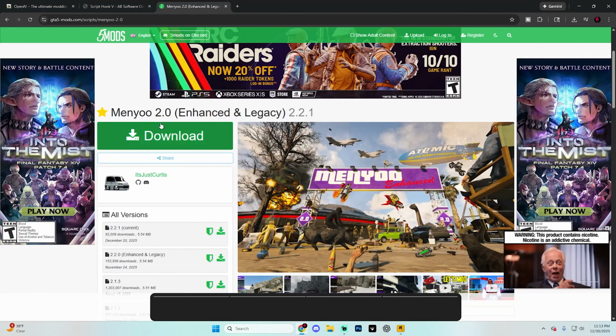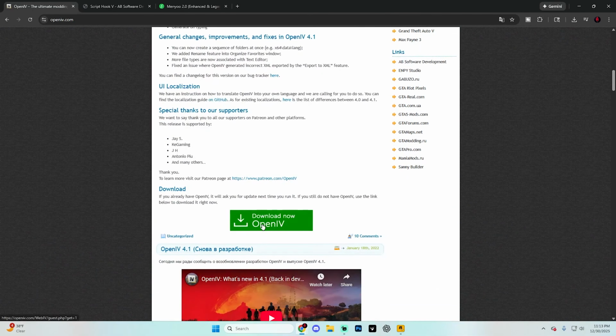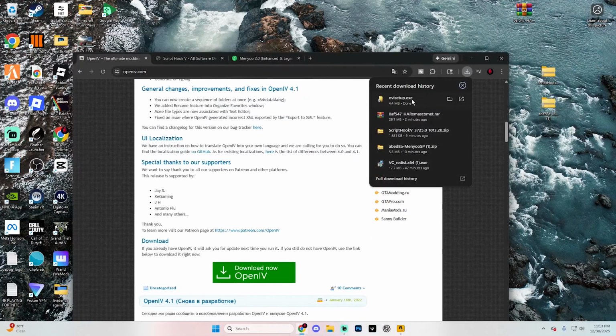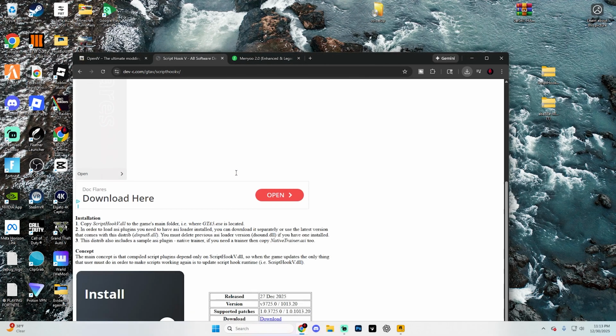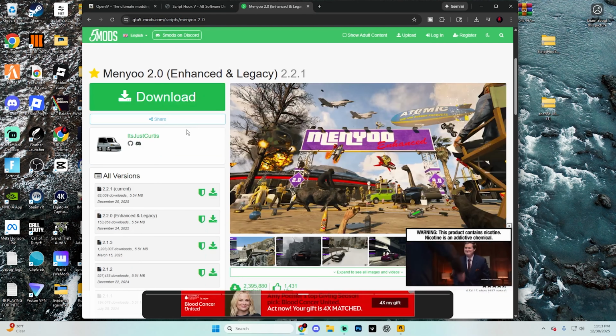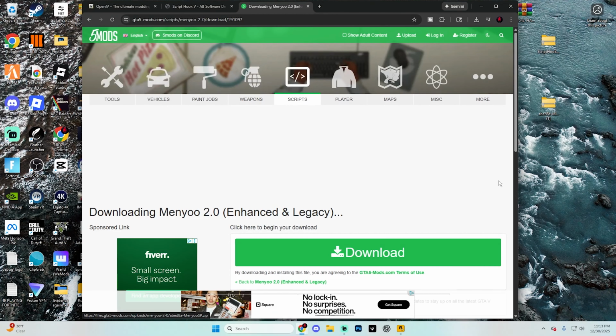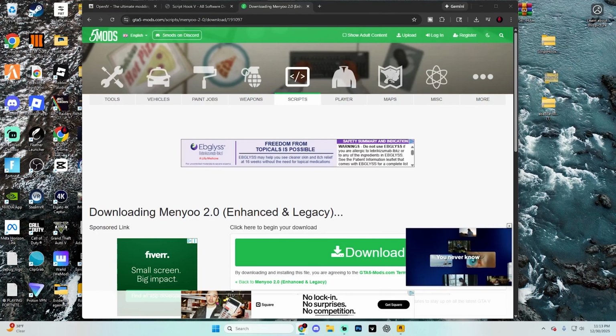But what you're going to want to do is, let's start with OpenIV, scroll down, and find this download OpenIV option. Select it, and it's going to begin downloading. And once again, I recommend just dragging this onto your desktop for easier access. For Script Hook V, just scroll down on this page, and once again, you're going to see a little download option. Hit download and then drag it onto your desktop. I already have that one right here. And then for Menyoo, hit download and then scroll down, and you're going to see another download option. Download it and then drag it onto your desktop. It's going to look something like this.